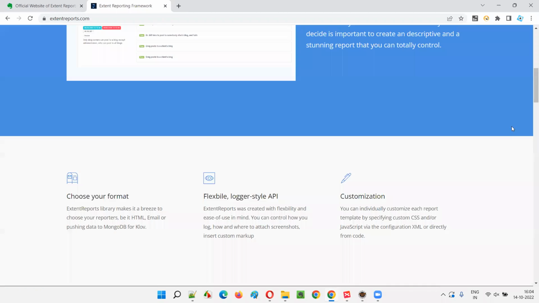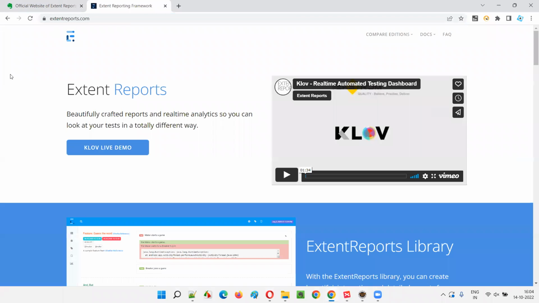The UI of this page may change. You see, everything changes, so this UI also may change, but at the time when I am recording this session in 2022, this is how the UI of Extent Reports looks. Whatever the UI is, you'll find a docs kind of option somewhere.